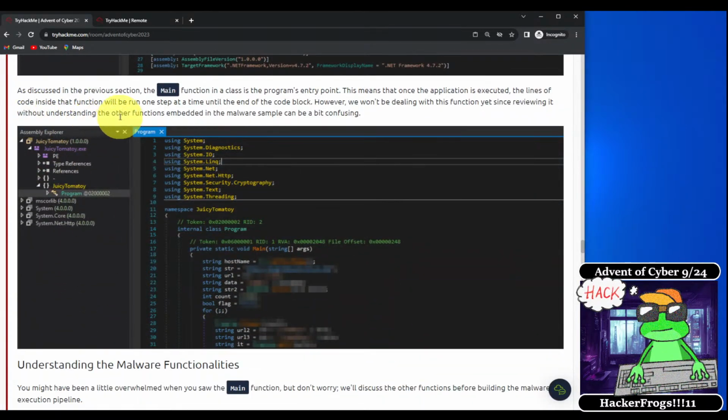As discussed in the previous section, the main function in a class is the program's entry point. This means that once the application is executed, the lines of code inside the function will be run one step at a time until the end of the code block. However, we won't be dealing with this function yet, since reviewing it without understanding the other functions embedded in the malware sample can be a bit confusing.